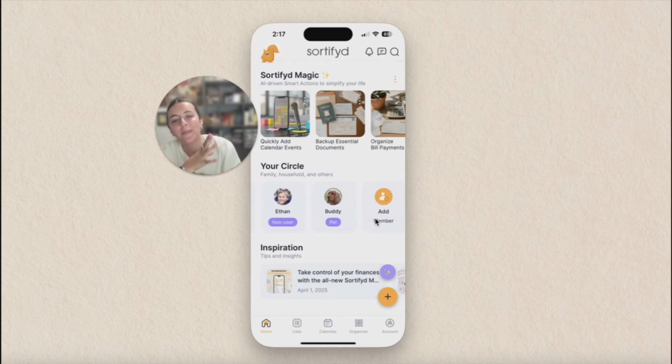And then Buddy, the pet. So you can have Buddy here, and that's really helpful because there's tons of organization and tons of life to be sortified for your pet, whether it's the vet, whether it is dog sitting, cat sitting, planning for a trip, whatever it looks like for you. So that's what your purple labels have here.